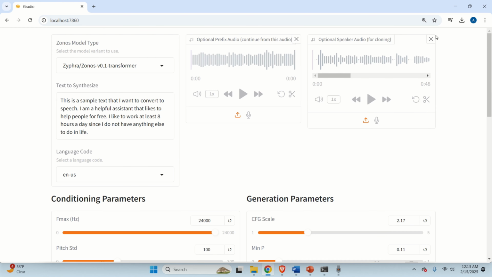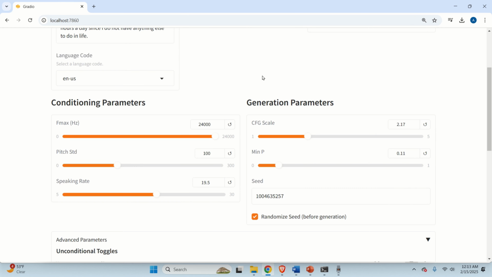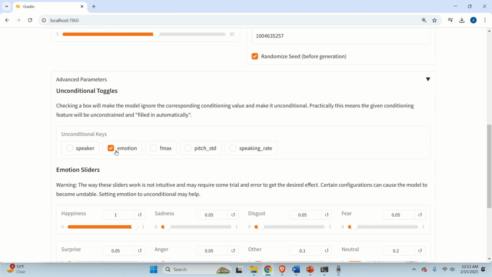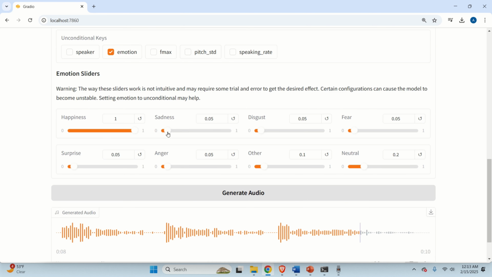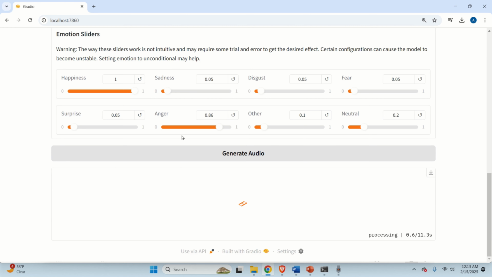For example, you can have a larger sample of speech over here, and then the results will be improved. Of course, you can play with these parameters such as conditioning parameters, generation parameters. You can introduce emotion and other stuff. For example, you can introduce sadness, happiness, disgust, anger, fear. So let's put, for example, anger, and let's see what will happen.